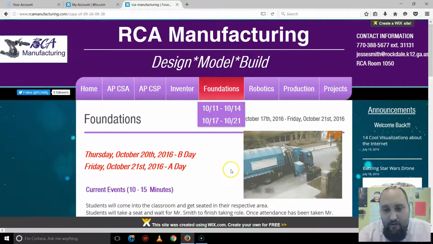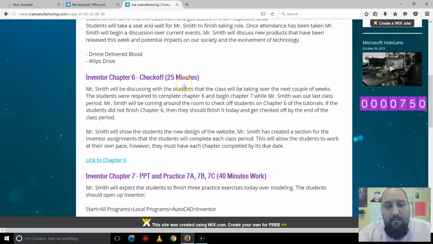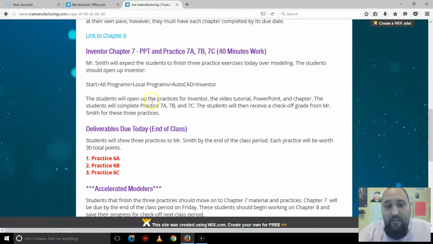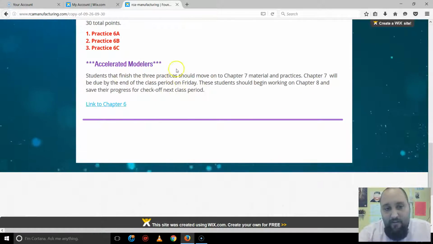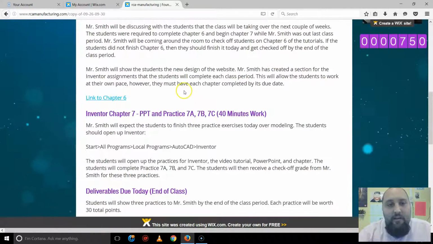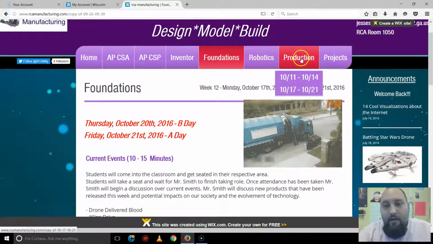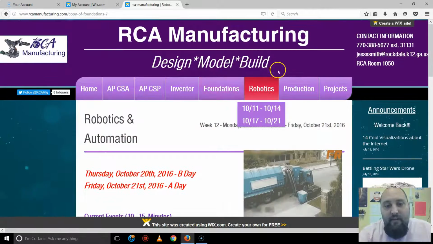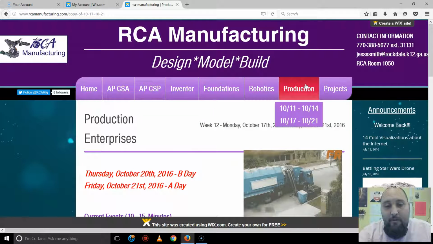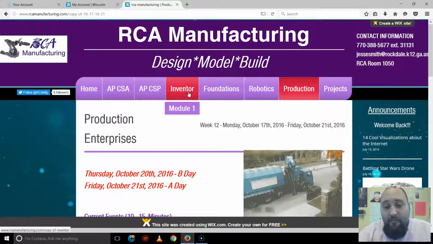So this is my first year manufacturing course. So this day, it's a flipped lesson where they're working on their own doing tutorials. So they're working on Autodesk Inventor Chapter 6, and they're finishing that up and then doing 7. I even have an accelerated section to get some differentiation within the classroom. And my second and third year are also very similar in the way they work. So this is my Inventor page.